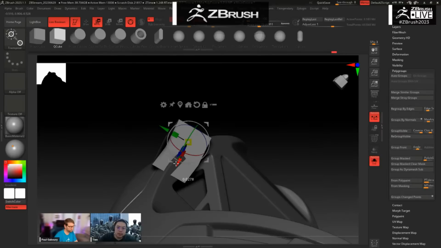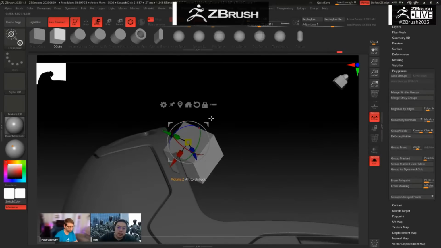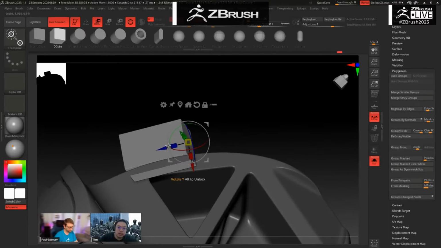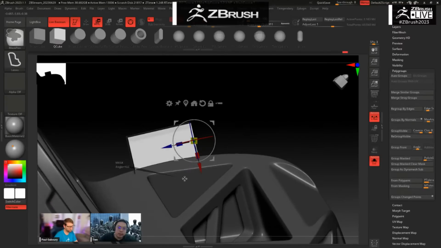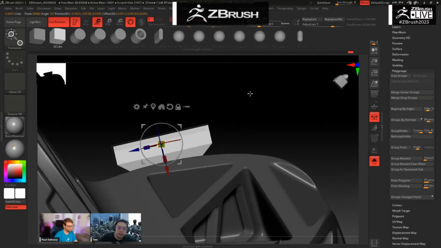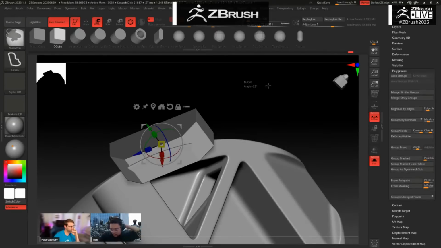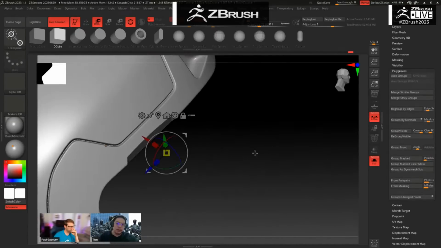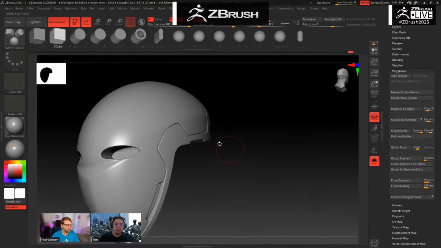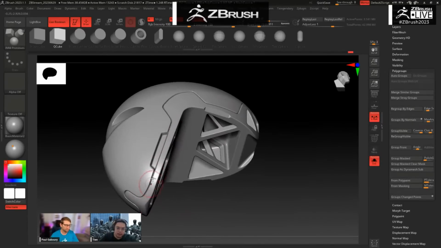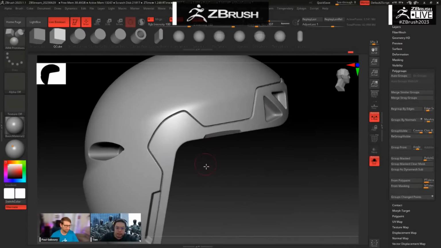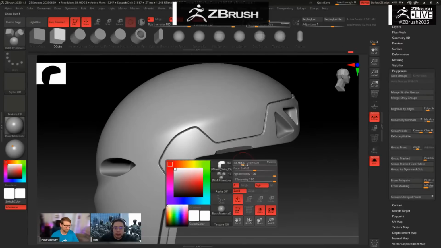I'm going to put this here, turn it a little bit, make it longer maybe, and probably have something like that. So when you Dynamesh, this will cut in, adding more detail to it. So you can play around with the cut lines and get more details here and there. And I'll probably add more details here using the mask.